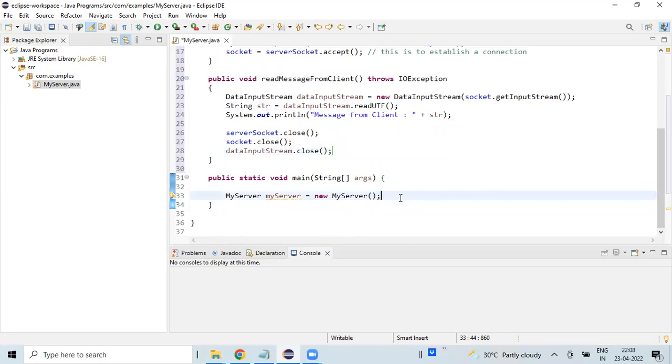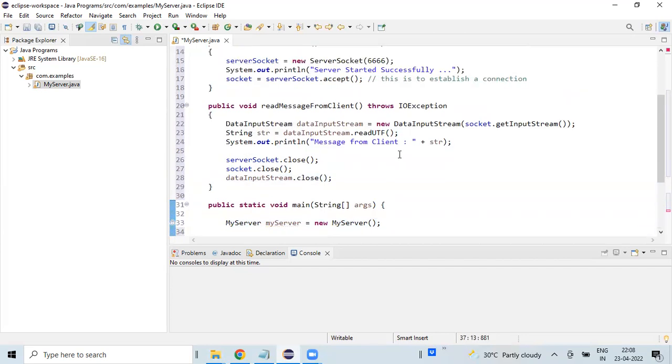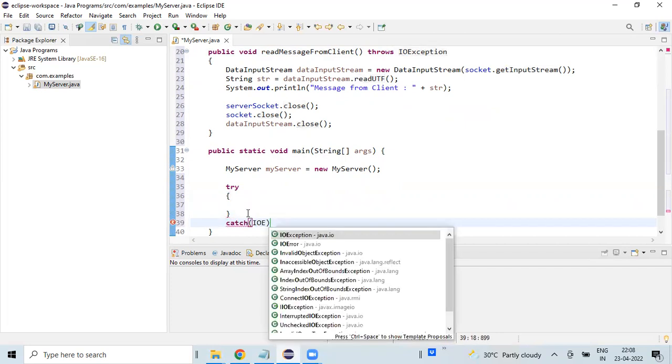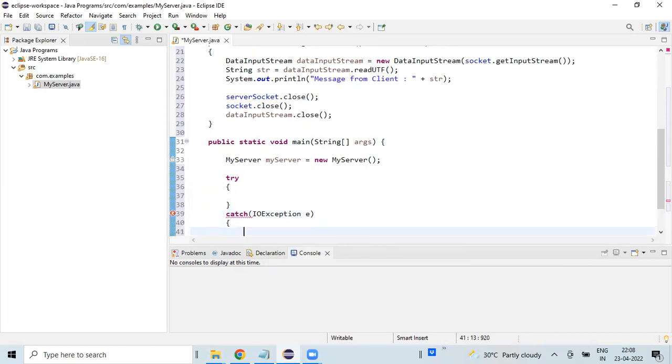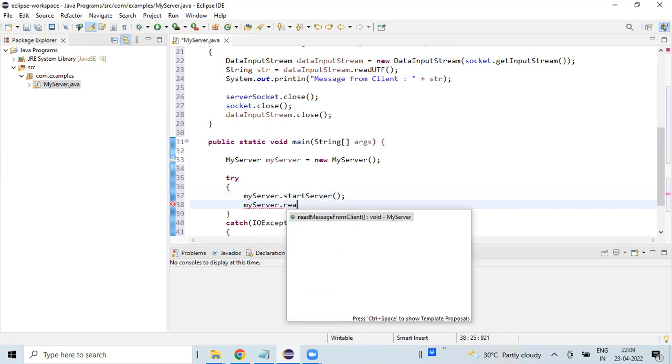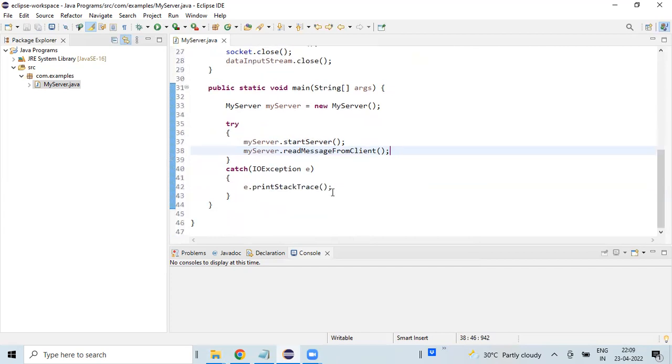Now within the main method, we need to call these two particular methods. Yes, we have thrown IO exception in both the places, so since we are supposed to handle the exceptions, we are going to call these methods: start server as well as read message from client. So we are done with the server program.